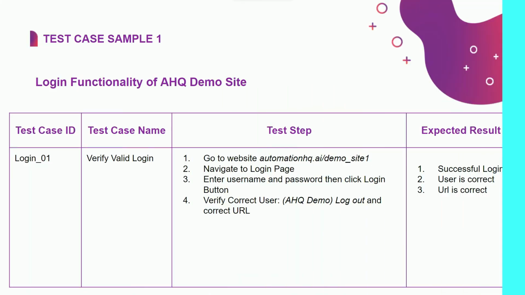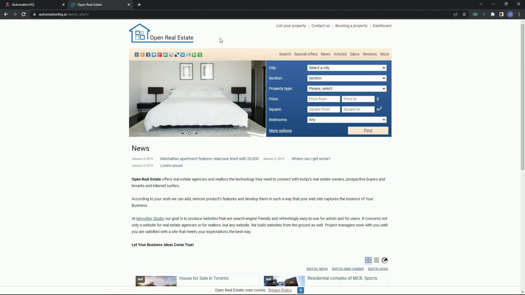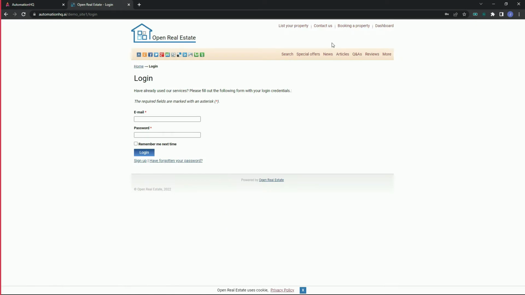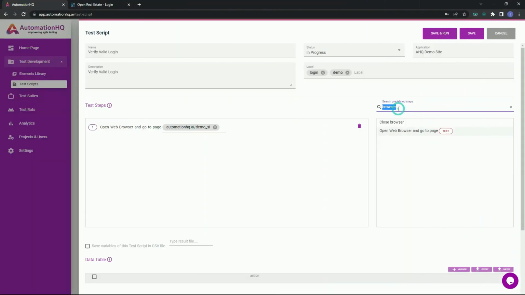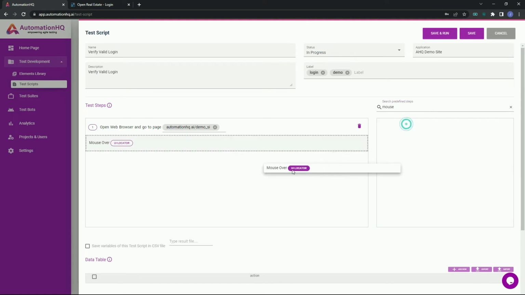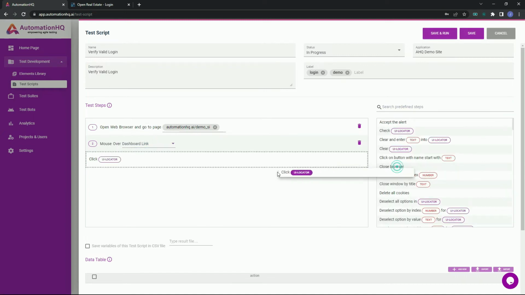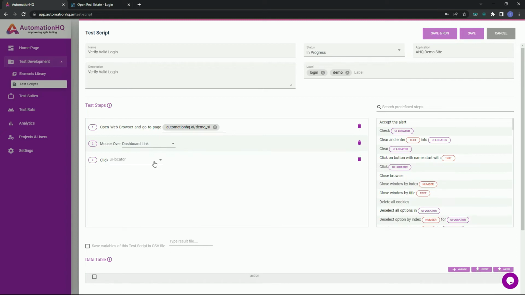The second step is to navigate to the login page. To navigate to the login page of the AHQ demo site, we need to hover on the dashboard link. Then click the login link. So, let's use the mouse over UI locator, predefined step. Then select dashboard link for the UI locator input. Now, let's use the click UI locator, predefined step. And select login link for the UI locator input.